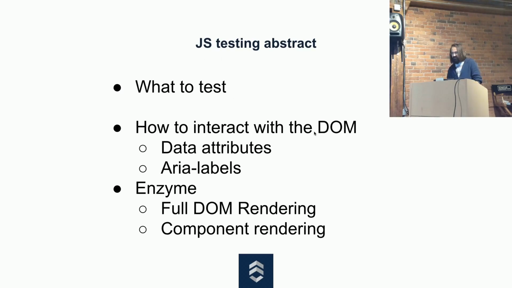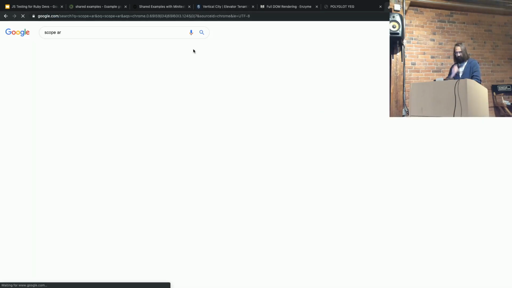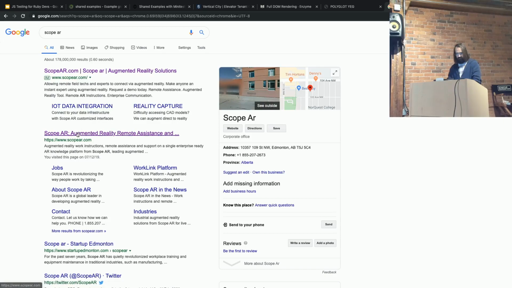How to interact with the DOM. So this one is really contentious. There's a problem with front-end testing where how we grab different elements to test them really impacts the effectiveness of our test suite. So let's say, for example, I want to test, Susan works at Scope, so I'm going to use Scope as an example.